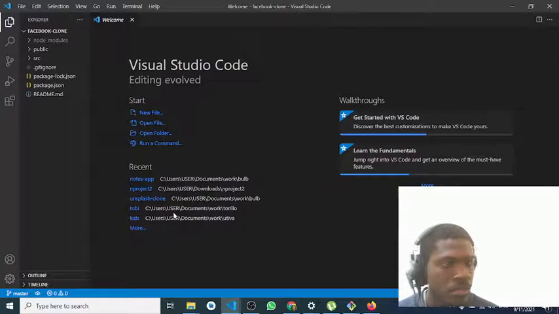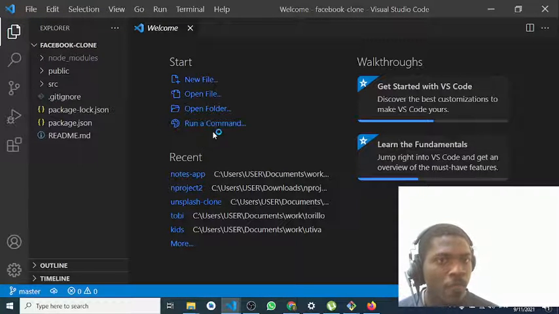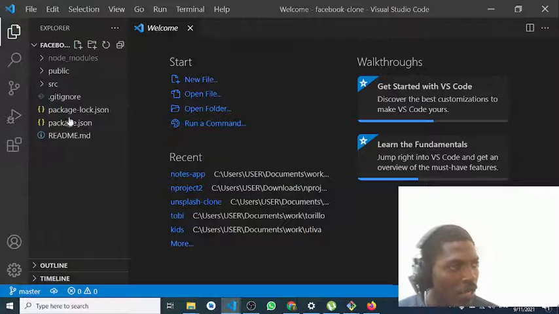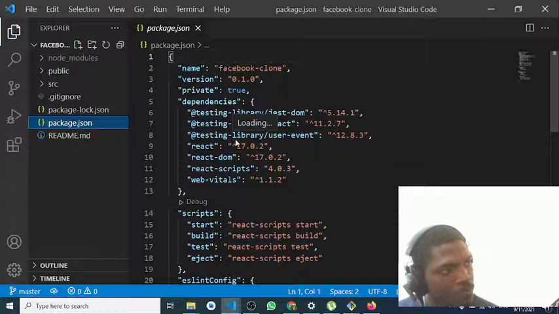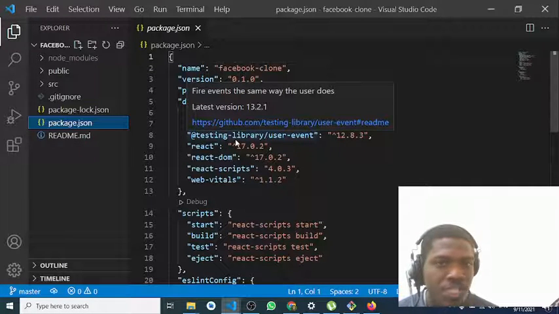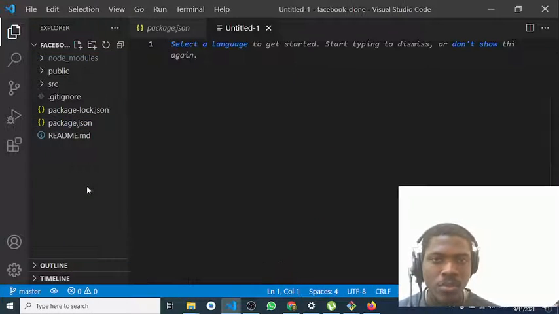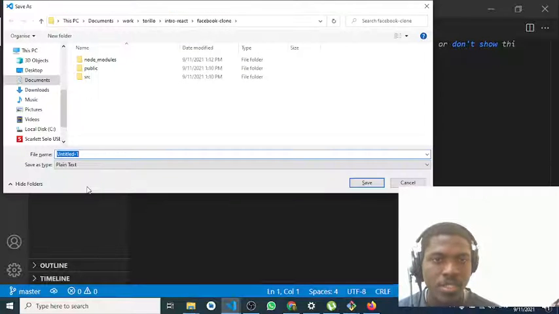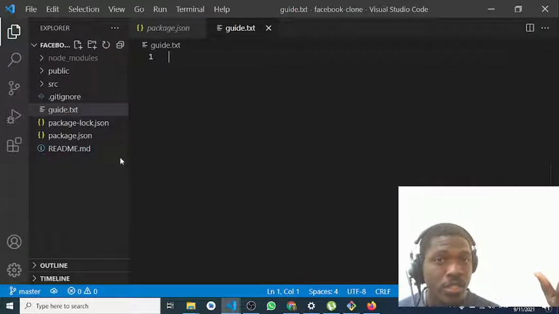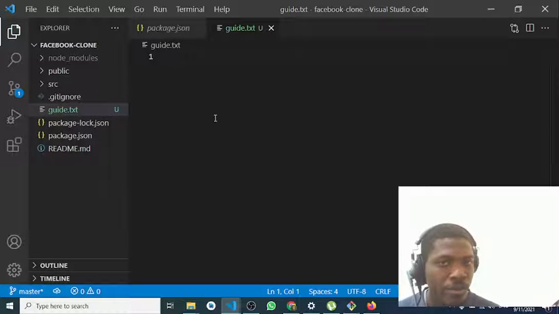You can see this. I want you to focus on this left hand side. I'm going to make it big. On the left hand side, what are these things that we have here? Number one thing that you want to know is this package.json file. What is it? The job of this package.json file, let me press command T, and save it inside here. I'm going to call it guide.txt.